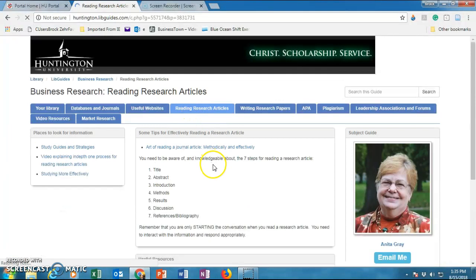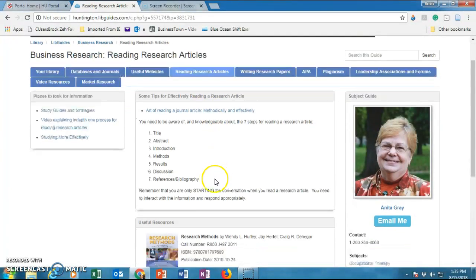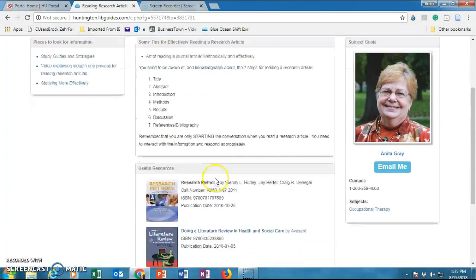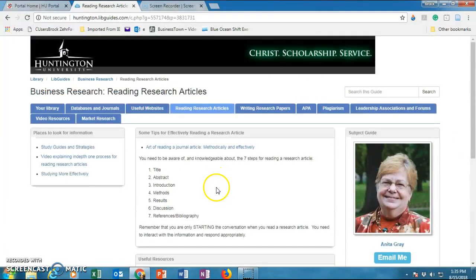You may be required in your classes to read journal articles, peer-reviewed journal articles, and reading research articles is just an overview with some tools and tips on what to do when you're reading a journal article to better understand it, to look and see how they are organized. So that resource is there for you.